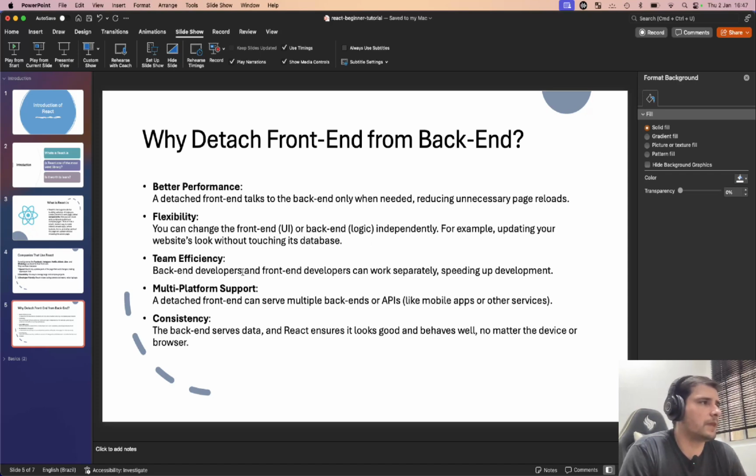Team efficiency: backend developers and front-end developers can work separately, speeding up development. Yes, that's also true. Multi-platform support: a detached front end can serve multiple backends or APIs, like mobile apps or other services. Yes, that's what I was saying. If you have an API that serves data for an application, you can have a front end for a mobile app or a web app. Like you can have a panel for using it in the web browser as well.